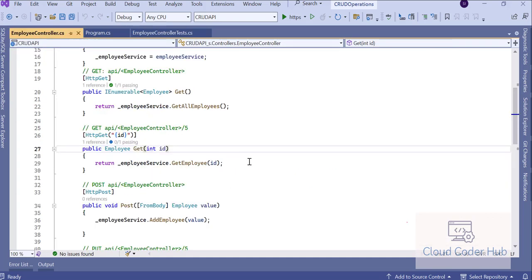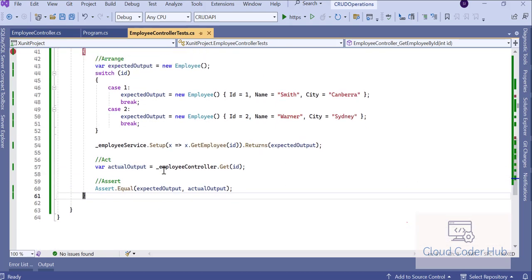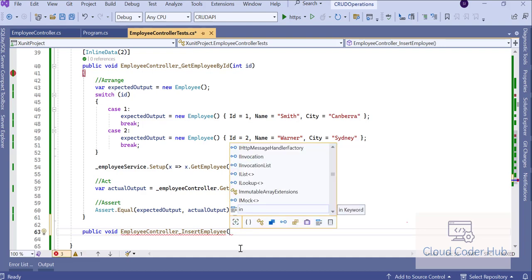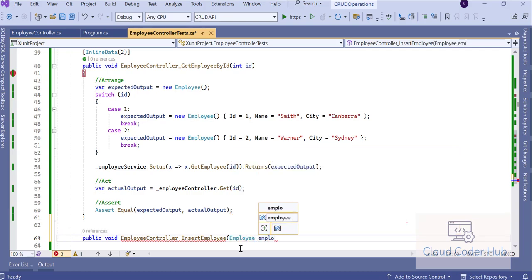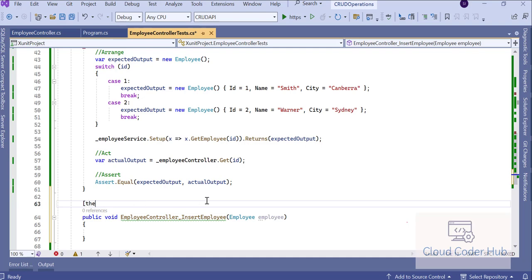Let's create the next test case. Post. Public void employee controller underscore insert employee. Here we are expecting an employee type, employee. Let's decorate with theory.